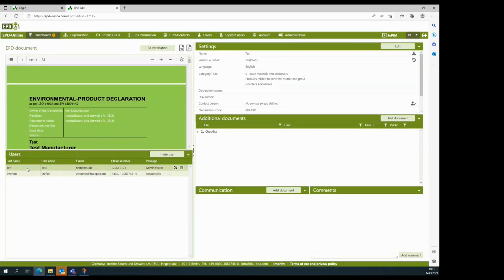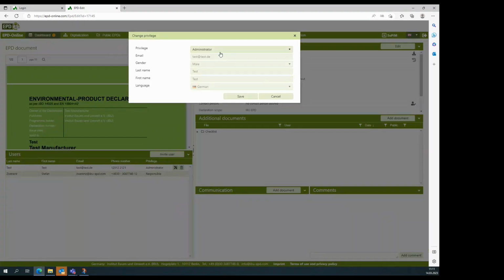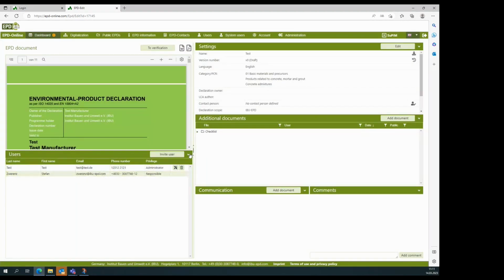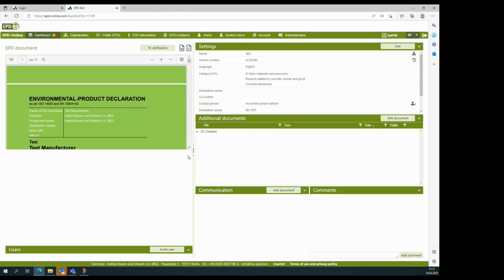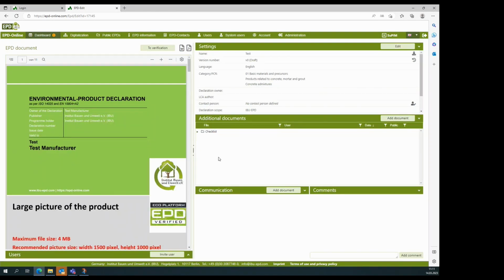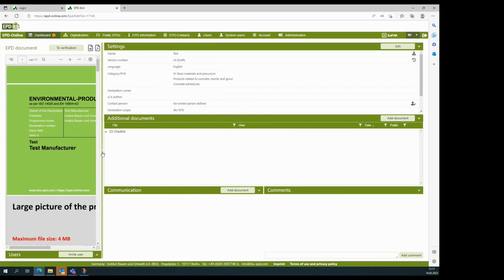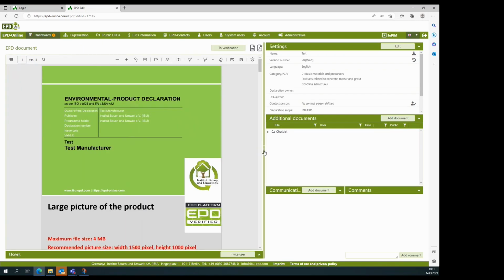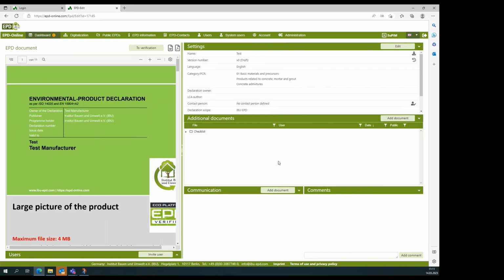He's now here as a user in the EPD, and I can change the authorization. I can say he's an administrator, editor, read-only, responsible person. And then I can just hide that field again. Also, in general, in all views, in the middle, you have this bar, which allows you to change how you can see it. I'll put that back in the middle.